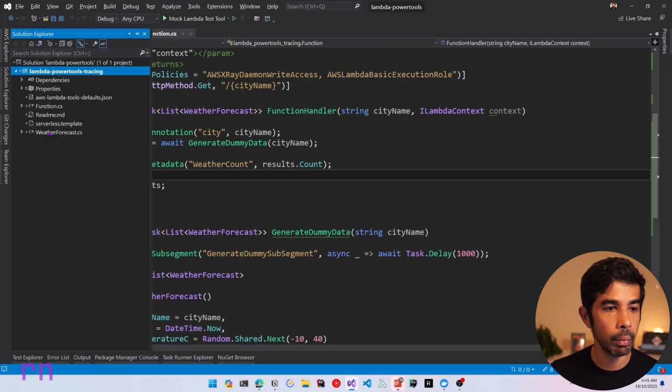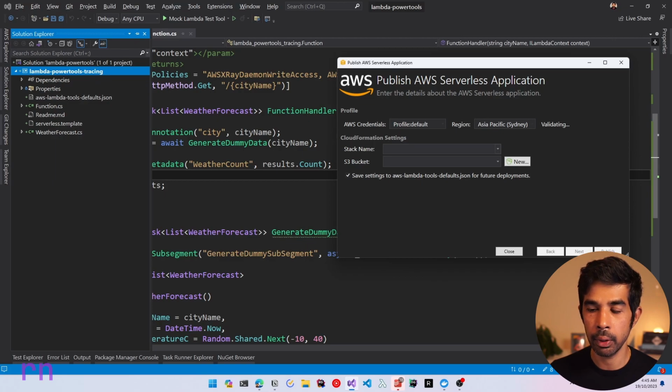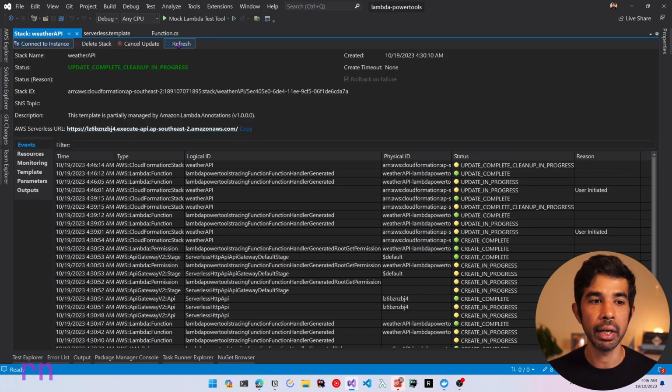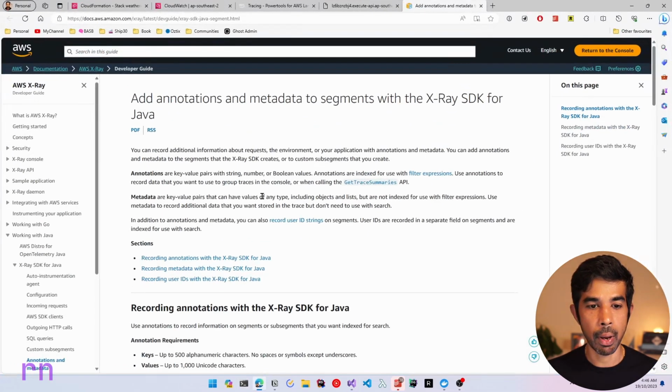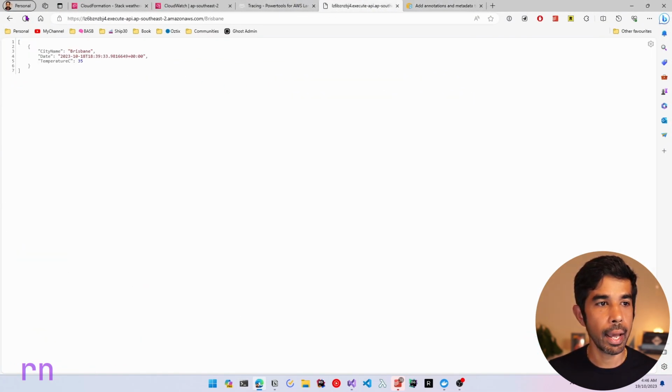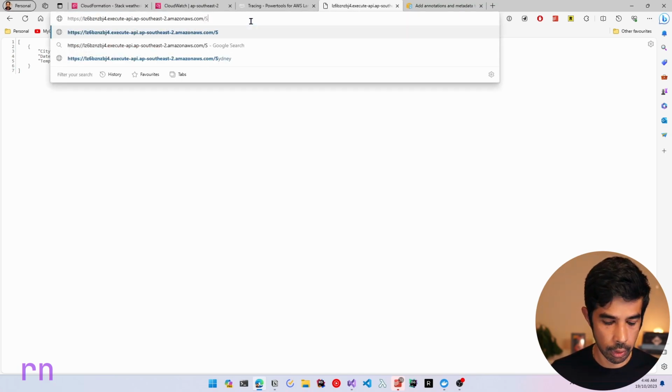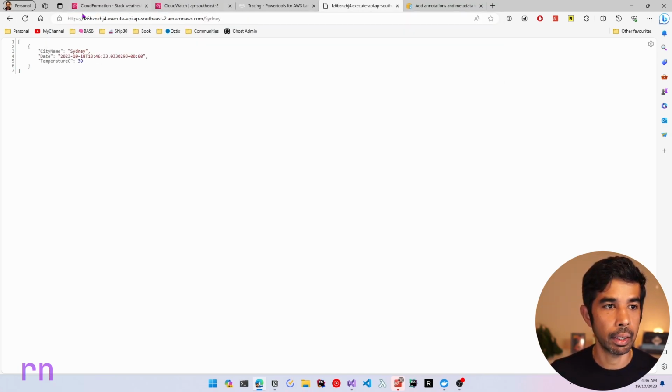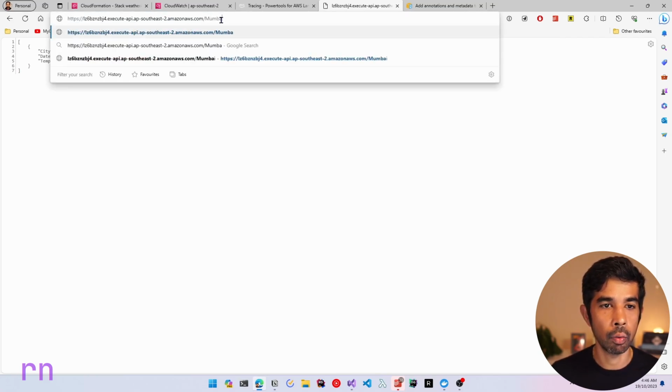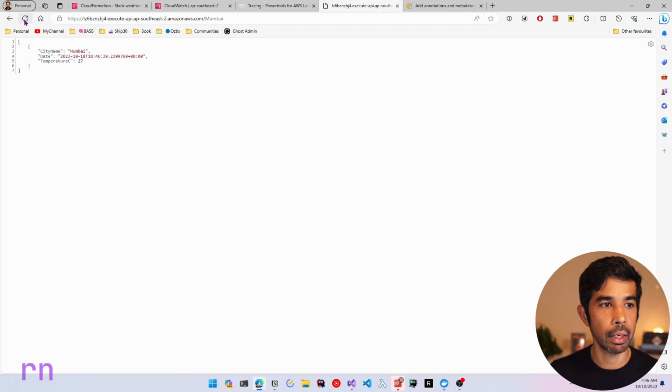So let's right click, publish to Lambda and click publish again. With the magic of video editing, we have the deploy all done and complete. So let's switch back. Let's go to our endpoint and let's make a new request. So let's specify Brisbane. Let's specify Sydney. Let's make a couple of calls for this. And let's also make a call for Mumbai. So this has made a couple of requests.